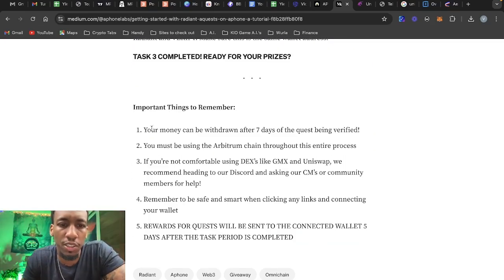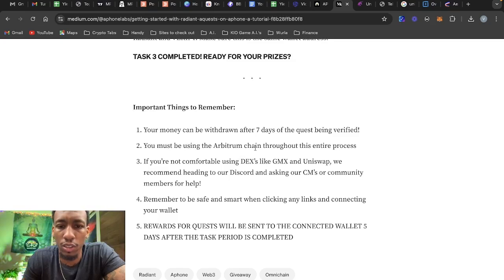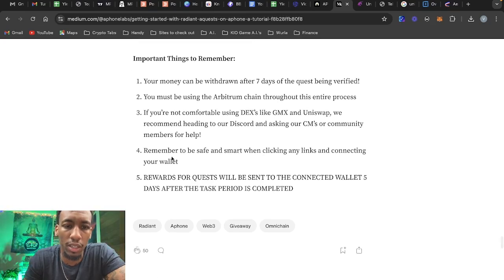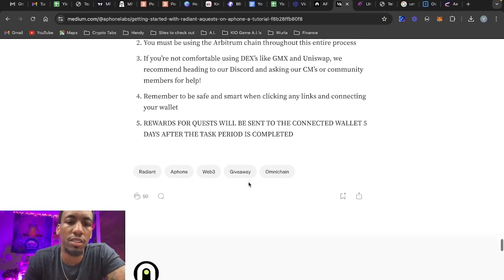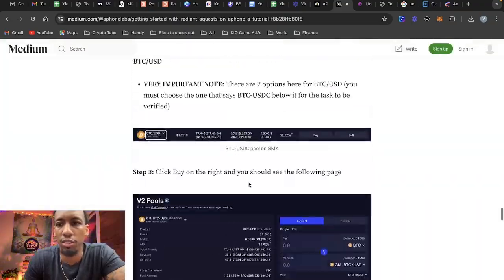Now it says here, your money can be withdrawn after 7 days of the quest being verified. You must be using Arbitrum throughout the entire process. And yeah, it is GMX. So it says, if you're not comfortable using DEXs like GMX or Uniswap, we recommend heading to Discord and asking about it. Yada, yada, yada. And it says, rewards for quests will be sent to the connected wallet 5 days after the task period is completed. And they have more articles here if you want to follow them on Medium.